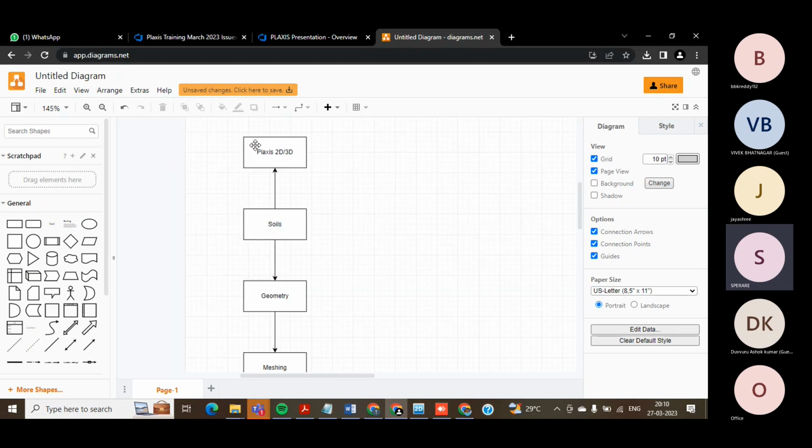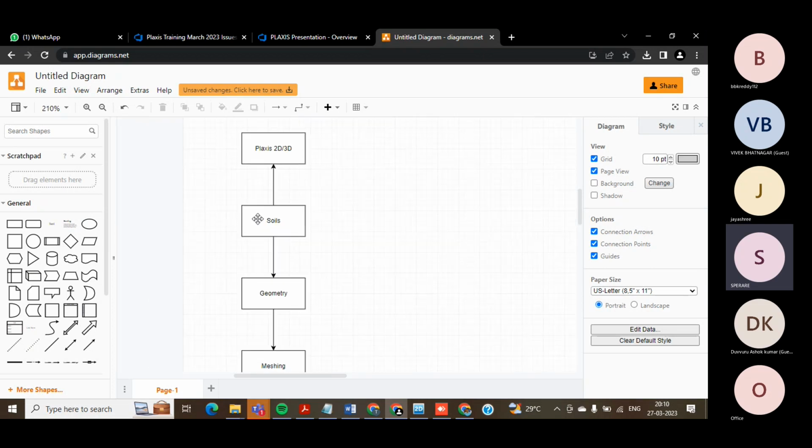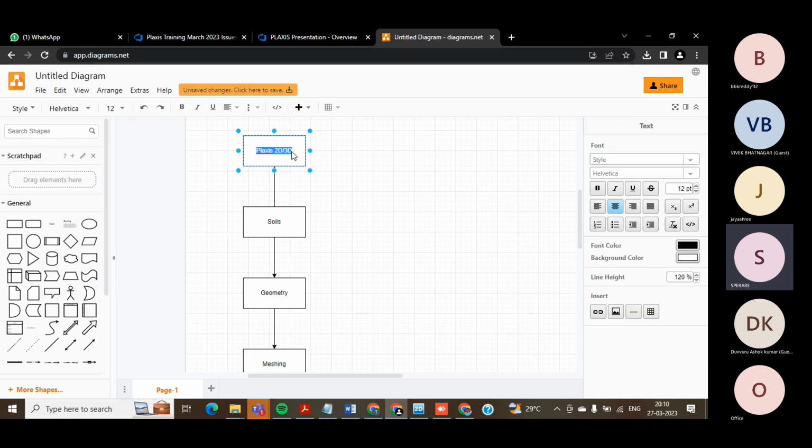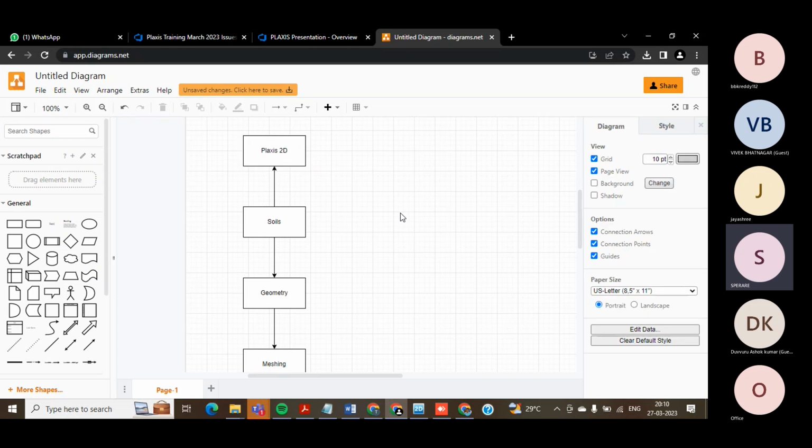So now if you are into Plaxis 2D or 3D, for the time being, just assume it as 2D only. Don't get into the 3D confusions. So now you're going into Plaxis 2D.